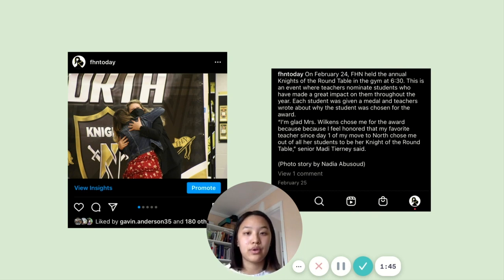It is also important to pick somebody in your photo story that is in the photo itself, because then it creates another connection. The photo stories are all about connections, and the more connections you can create, the better photo story is, because then people are like, oh, Maddie Tierney said that, and Maddie Tierney is the girl that is hugging Miss Wilkins right now. So they're like, wow, this is so cool because we can see her personal perspective, and we can also see her in the photo.